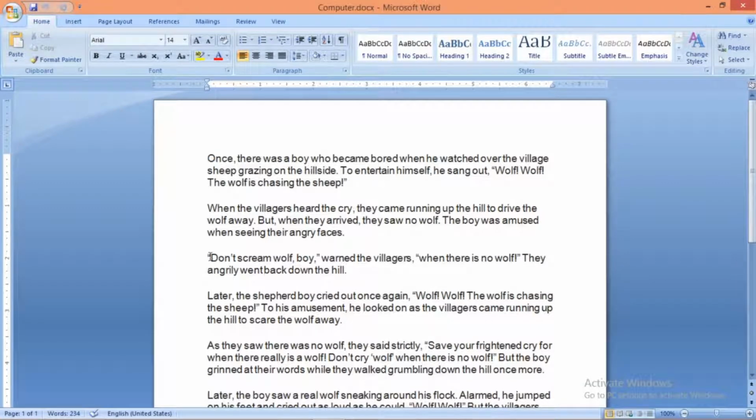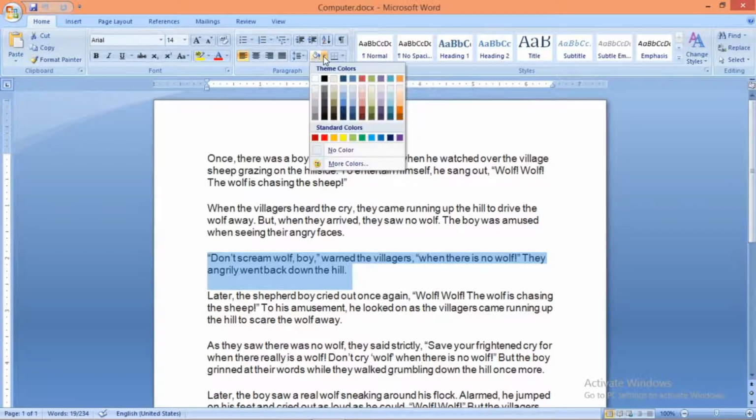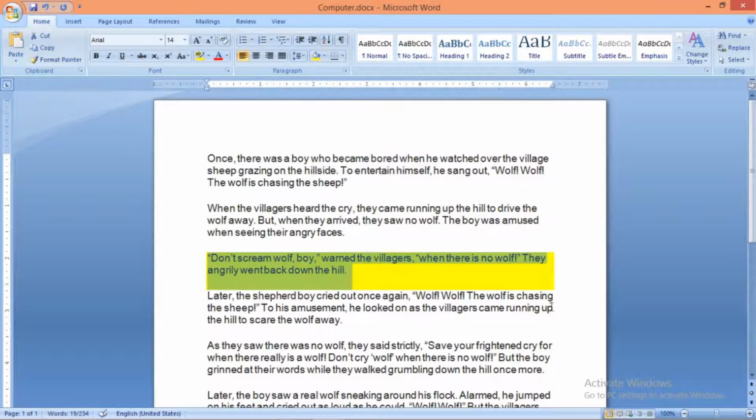First, select the text. The Home tab, Paragraph group. This is the Shading option. Okay. So, whichever color I am selecting, automatically it will become the shade. Okay.